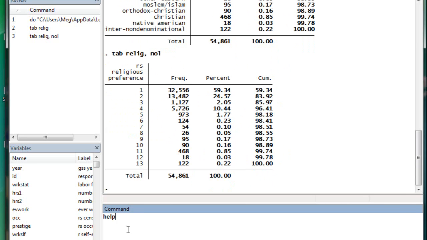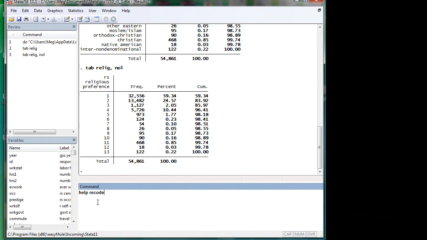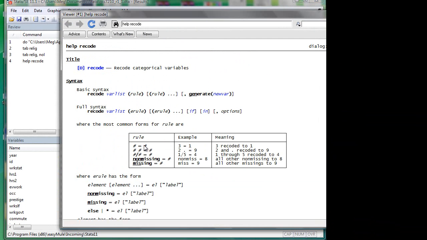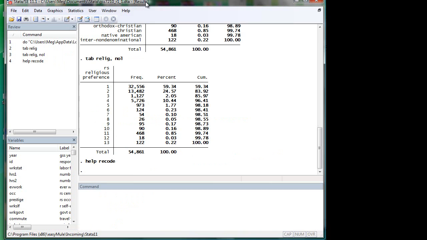So let's look for the recode. Recode has five different modes. One is just recoding one value. Say let's try, we can recode religion 13 to 3.